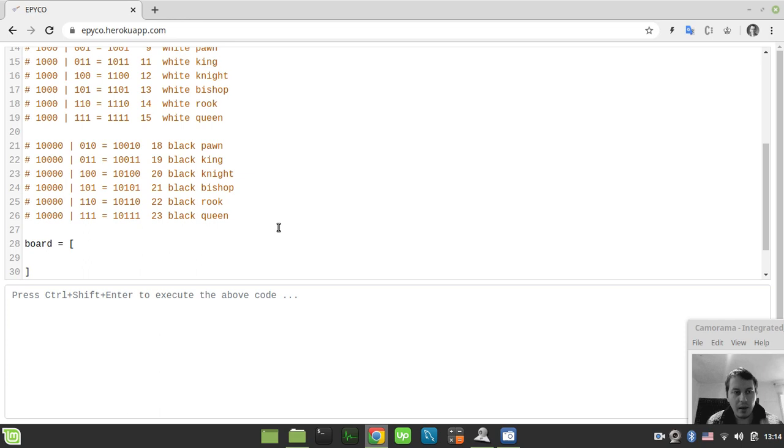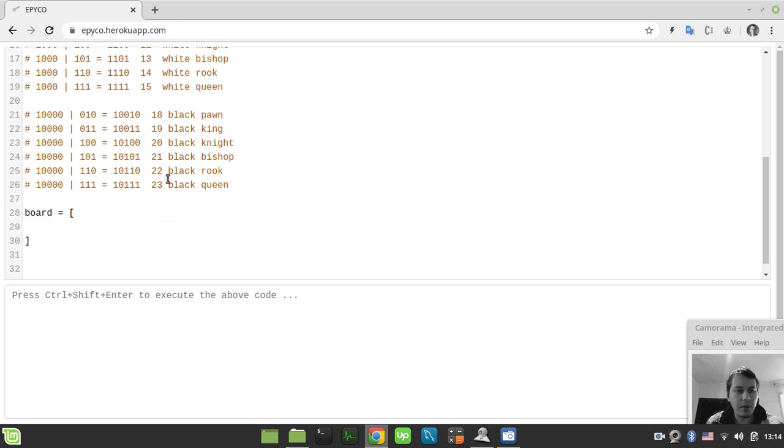So now we need to set up our pieces on the board. In the top left corner we will have the black pieces. It starts from the black rook, so it would be 22, and then the black knight, so black knight is 20, then black bishop, that would be 21, and then black queen, so 23, and then the black king is 19, and then again the bishop, the knight, and the rook.